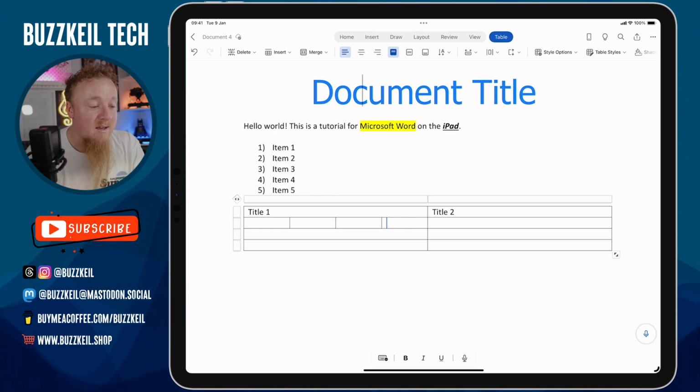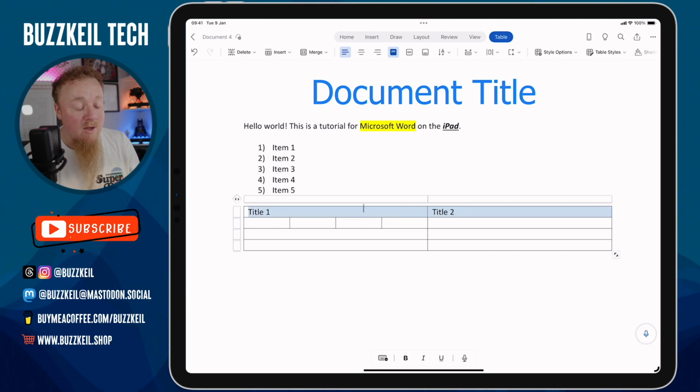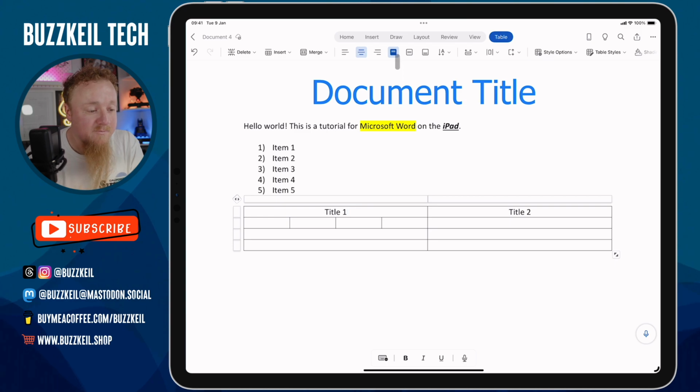Now, next to this, I have my alignment tools. I wish these were on the Home tab actually, but I can align the text inside the cell. So I'm going to select my 2 titles up the top here. I'm going to tap on Center. It's moving the titles, or the contents of those cells, over to the middle.